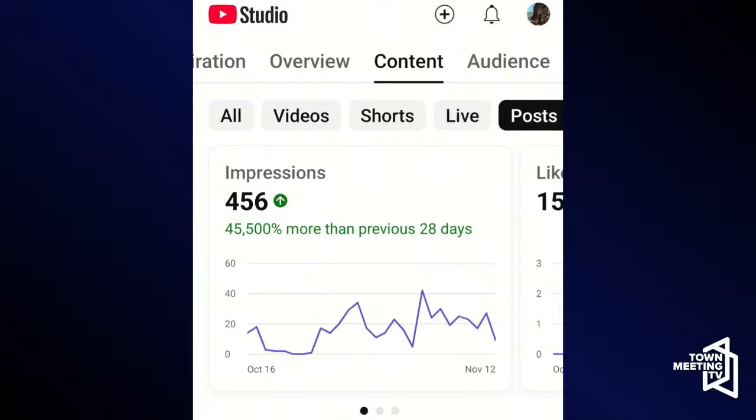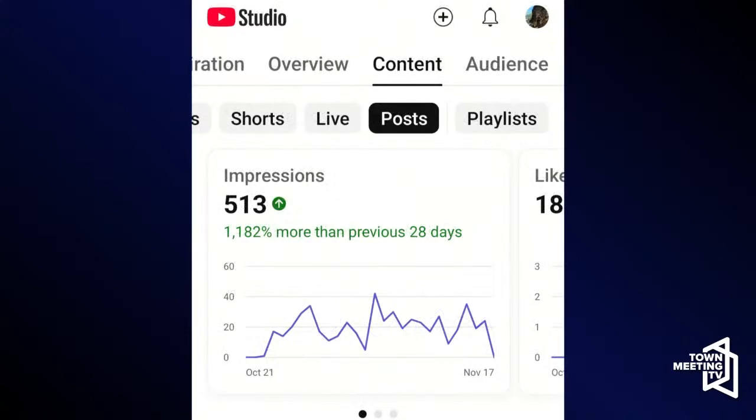With this next one, this is November 14. The last one was November 13. This is November 14: 456 impressions and 45,500% more than the previous 28 days. And then I think there's one more after this. This is this month, actually yesterday or the day before: 513 impressions, up 1,082%, which is still more than the last 28 days.